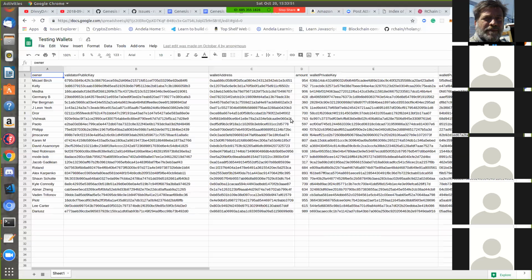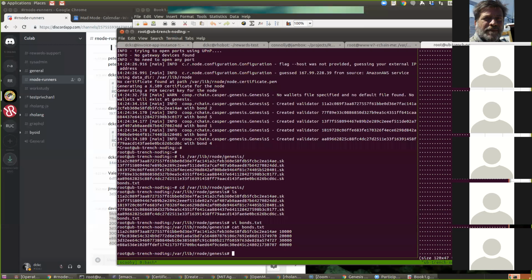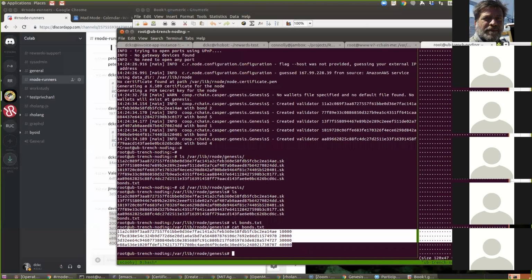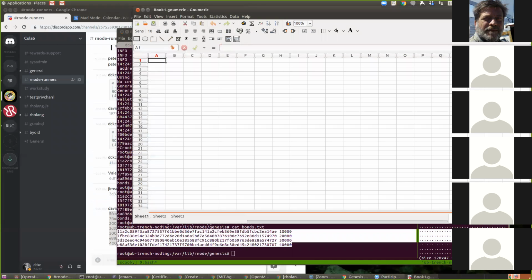Okay, how do we go about that now? How about I share? You want to take the screen share? We could use these accounts because they do have private keys listed, but if we don't want to share our private keys, you have to use the accounts that we just created. Okay, so here's the bonds file we just created.